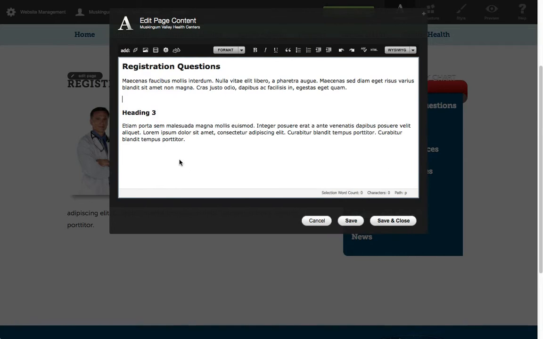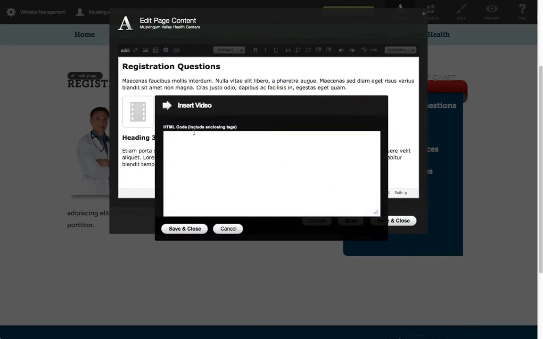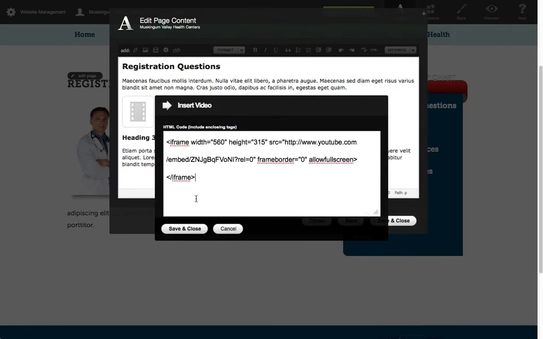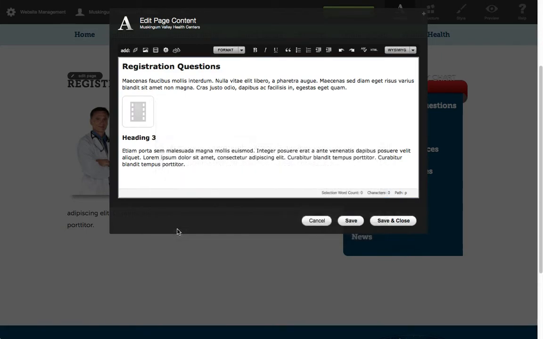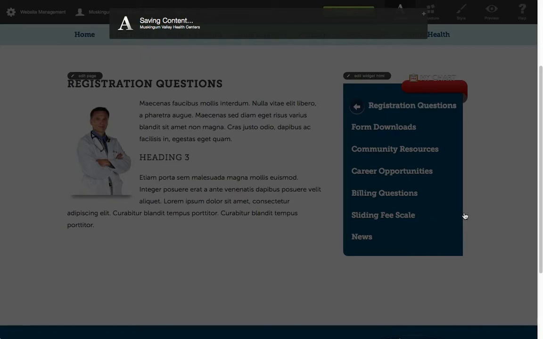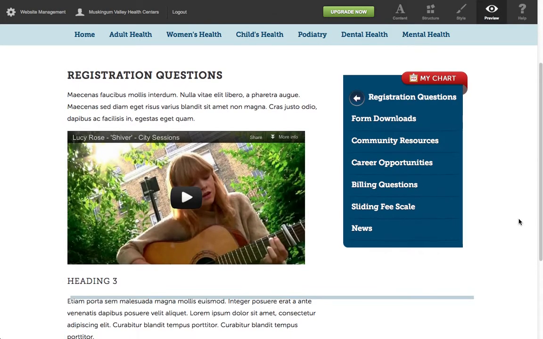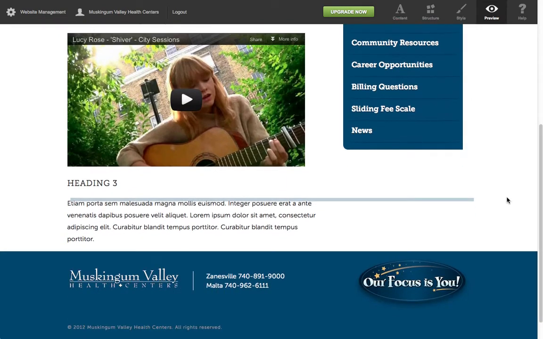And let me hit cancel here just to catch you back up. So we put the cursor where we want it, and then we click this insert video, and then we can say paste. So pretty easy. Save, close, and you won't see it here. Save, close here, and there's the video. So pretty simple stuff there.